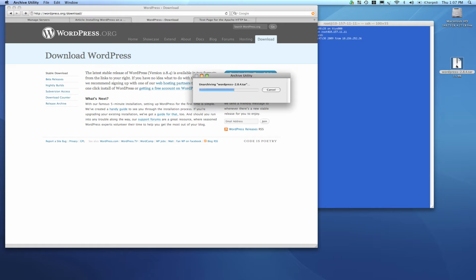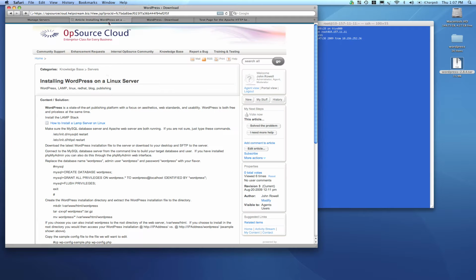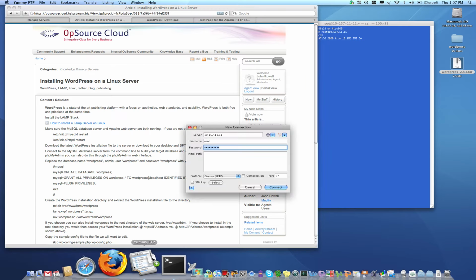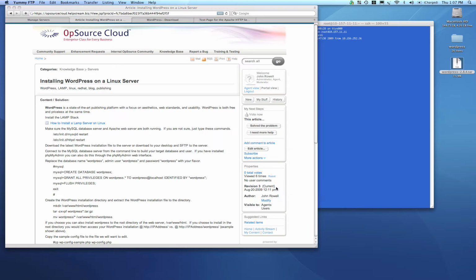I'm going to go ahead and uncompress this file on my desktop, and as we're going through and doing these other things, checking to make sure MySQL is running, checking to make sure my web server is running, going through these basic steps, I'll go ahead and start copying. I'm just going to SFTP those files up. So I'll get my SFTP client going.